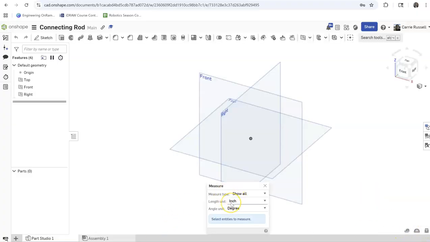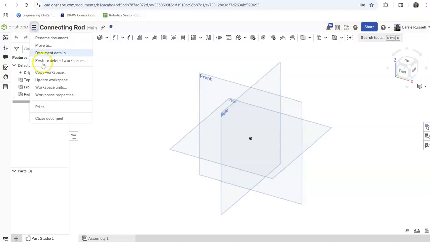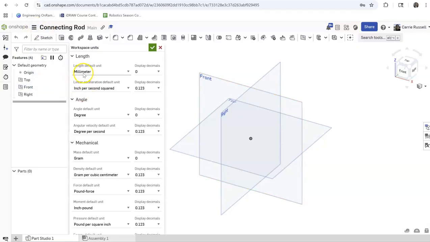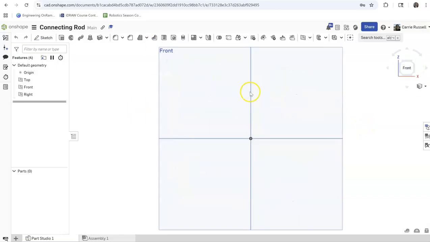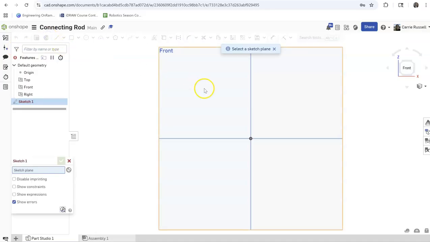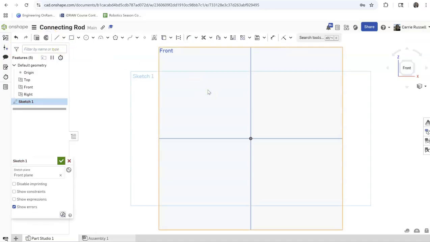When you come in here, make sure that your tape measure reads inches. And I'm also going to do the same thing for my workspace units because my default is not. And then I'm going to go ahead and look at the front. I'm going to create my first sketch right there in the front view.